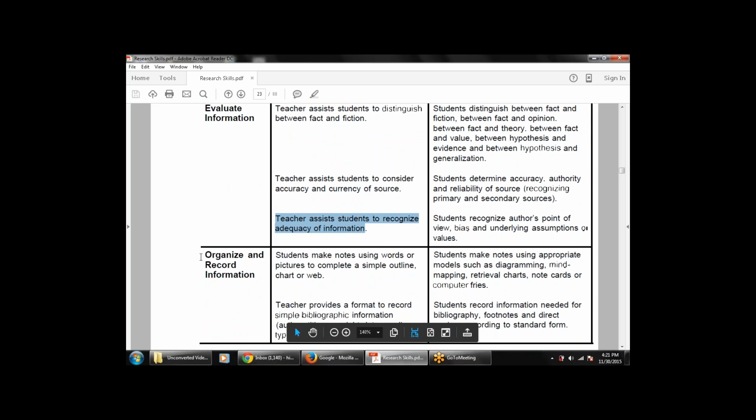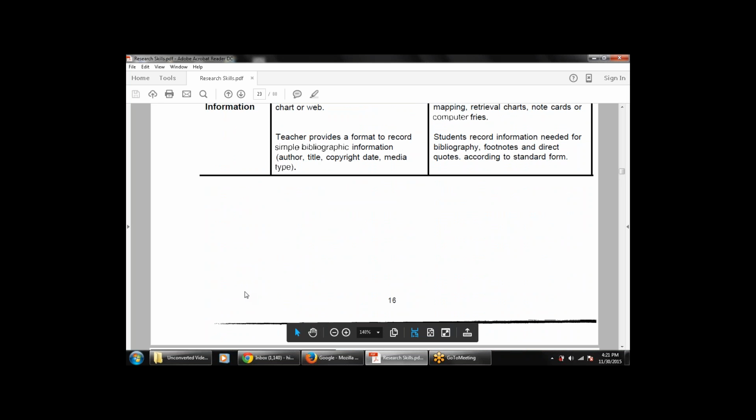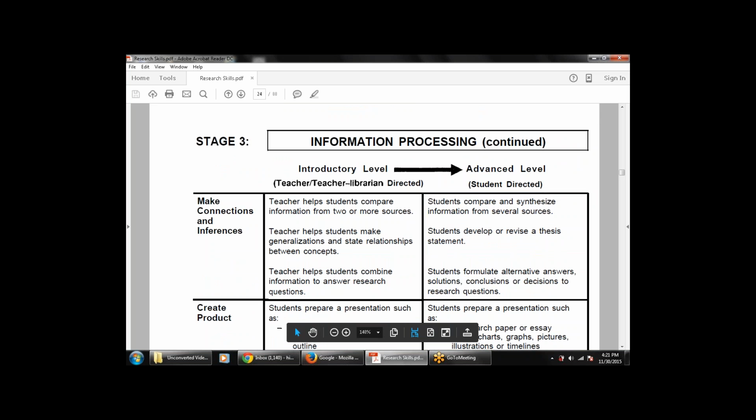Then next is to organize and record the information, that is, how to organize and how to record the information. This is from the teacher's point of view, how to understand and make the information processing. Then next is to make connections and inferences, that is, how to make connections for the information processing, and what are the various connections carried out for processing the information.